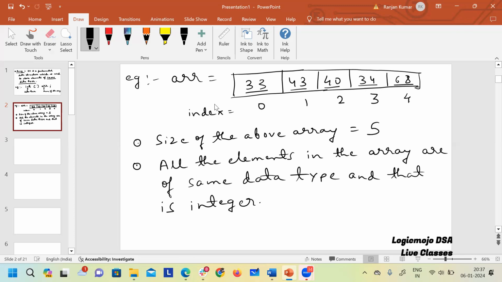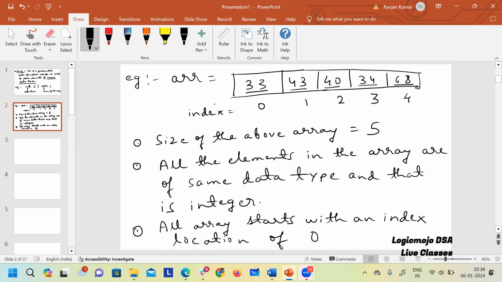And one more point which I want to add over here, and that is really important, all arrays start with an index location of 0. So are these 3 points clear to each and every one of you? Anyone having any doubt or concern till here? Feel free to ask me.